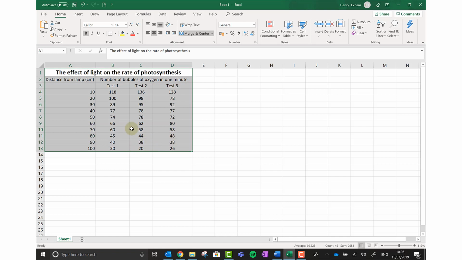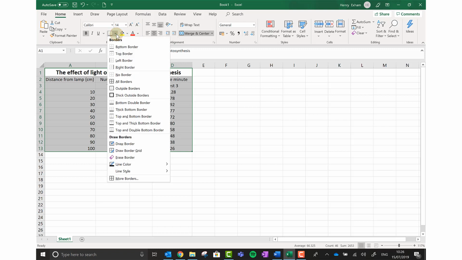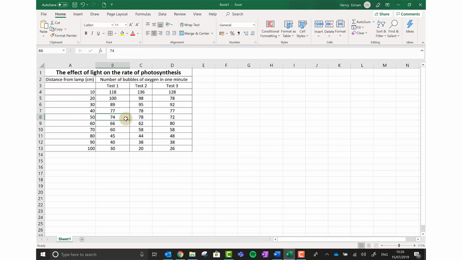especially if you're going to print this on a piece of paper or put it into another document. It won't stand out as a table unless I put some borders around the cells. So if I click on that, I suddenly get the borders around the cells here.